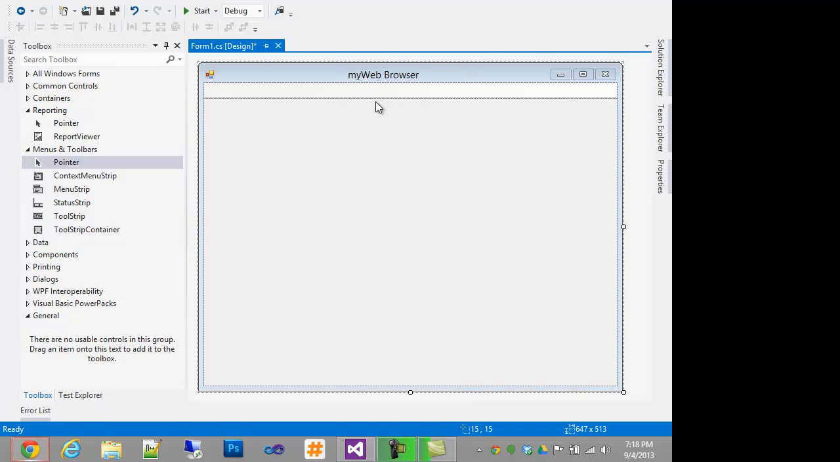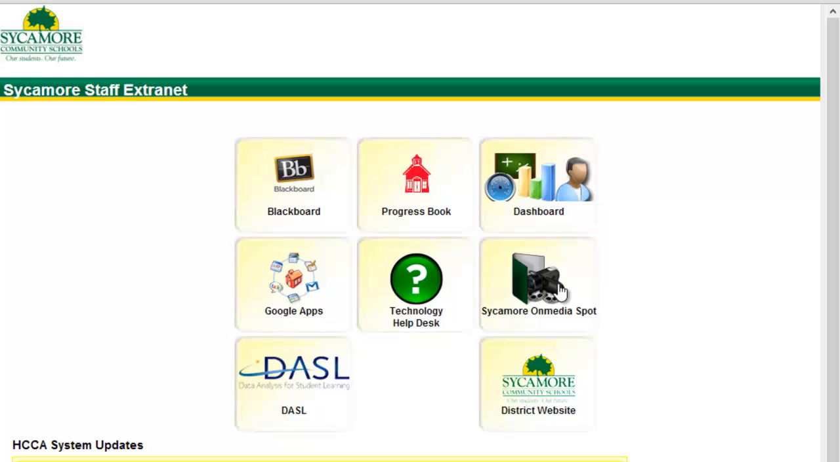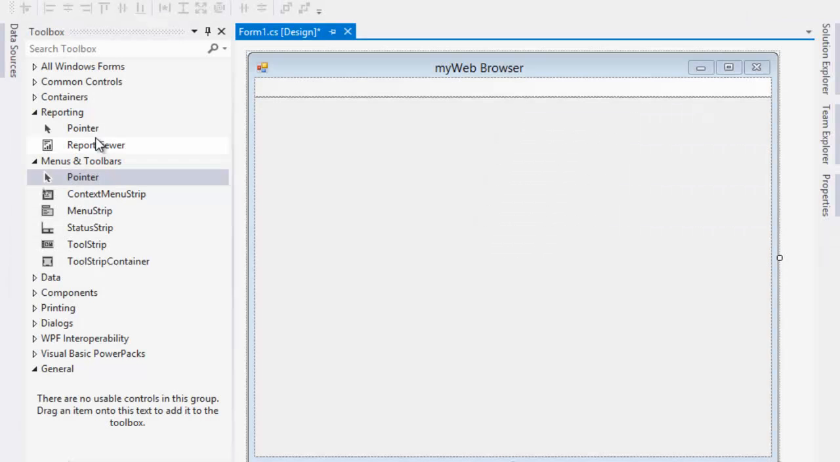So if we pull up Chrome, what are the basic elements of a web browser? Navigation buttons: forward, back, home, stop, refresh, address bar. Then you have the web space itself, the rendering space, and then you have status bars around download progress, things like that. So we want to replicate or emulate that in our own browser.